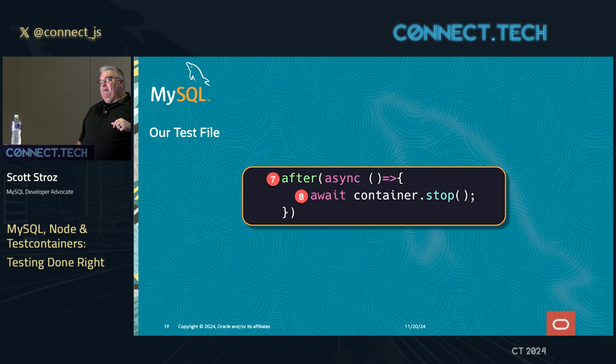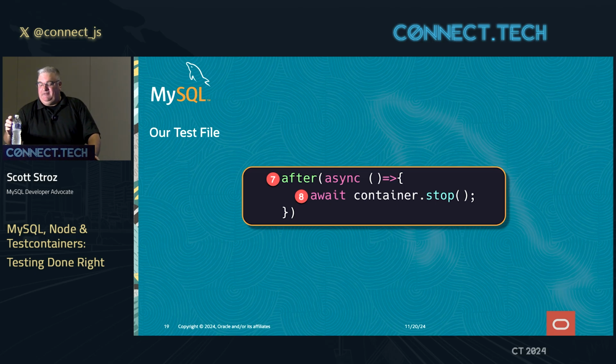This is an important step, because if you don't shut down the container after you run your tests for the first time, you're not going to be able to run your tests again, because it'll keep throwing errors and say it's already running, but then you don't have access to the stuff that you need.